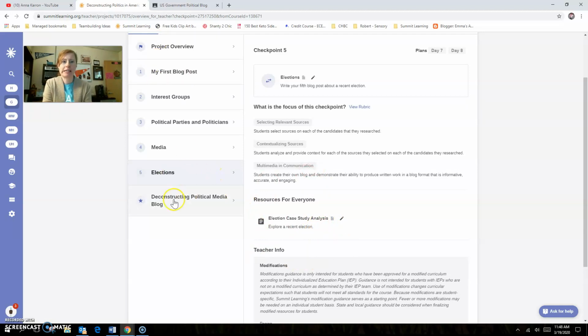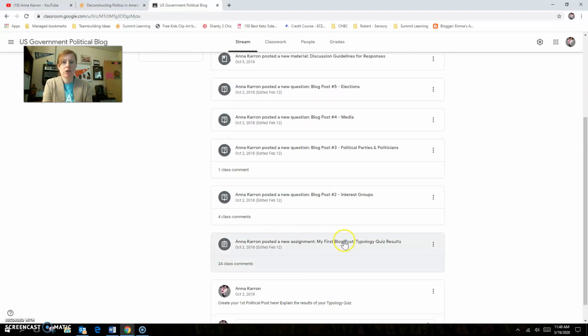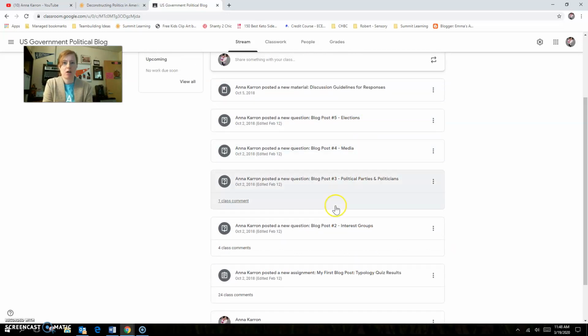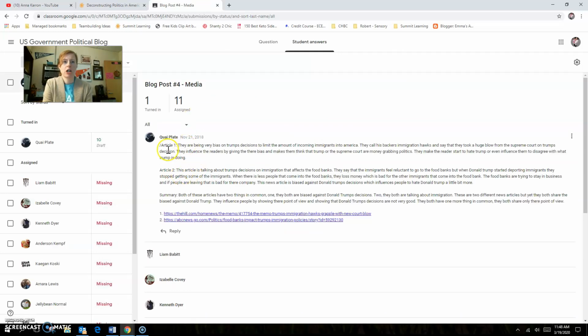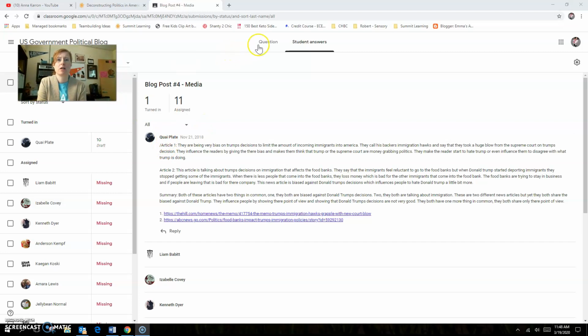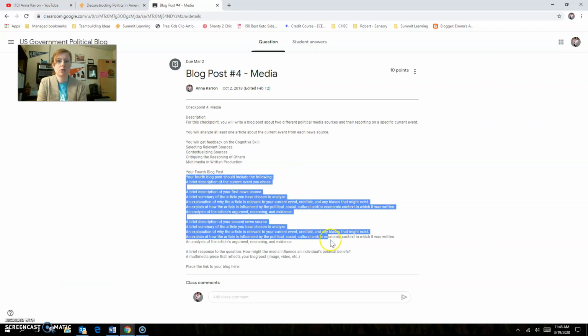To actually complete the assignments, you need to go into our Google Classroom blog. So you're going to go to the political blog, and for each of those checkpoints, there is an assignment already set up. So if we look at media, for example, in checkpoint 4, you're going to go in and it specifically asks you, my view is a little bit different, so I apologize. You're going to go in and it says, for this checkpoint, you want to do the following, and it has the directions listed in there.